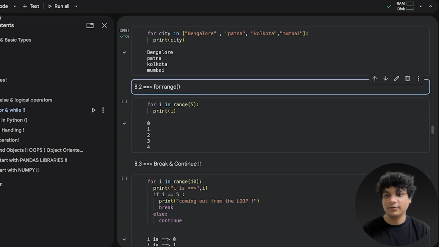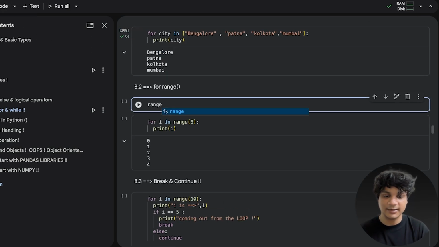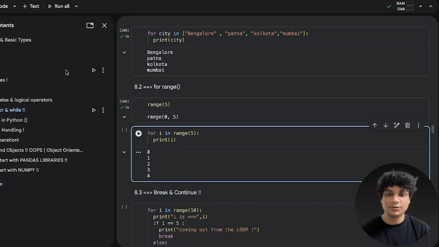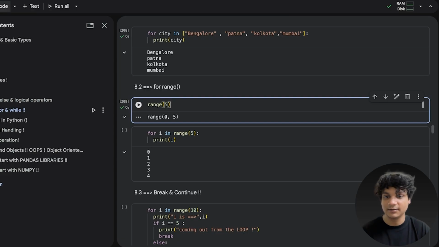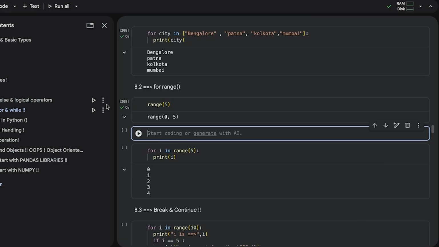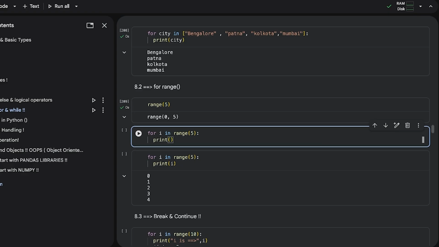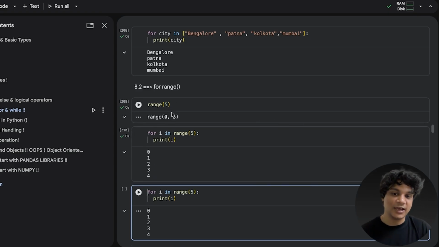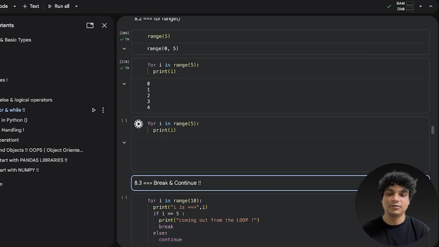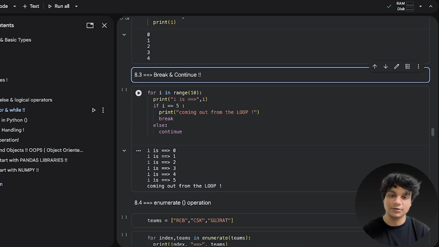Now what is the range? Let's apply some range. If I do the range operation, it gives me a number range starting from 0. So if you write for i in range(5) and print it, it is supposed to give me 0 1 2 3 4. When you assign the range as 5, it allocates the numbers 0 1 2 3 and then 4, which means 5 minus 1. This is how the index works, right? So this is how the for loop works using the range.